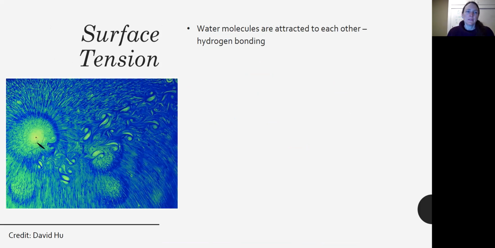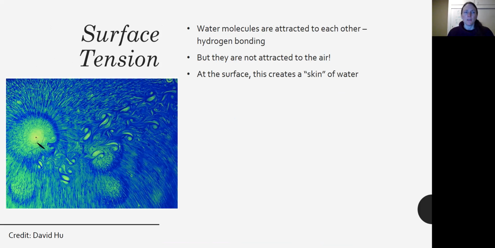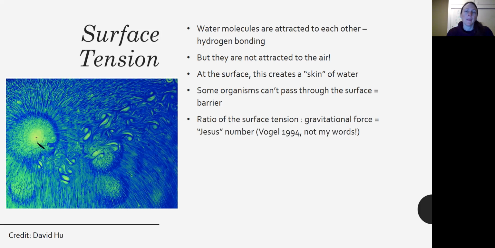So then there are a lot of organisms that deal with surface tension. Water molecules are attracted to each other because of hydrogen bonds, and we'll go into a little bit more detail in other videos. But water molecules are not attracted to the air, and so this creates a skin of water at the surface. Organisms can play on that skin, either on the top or on the bottom, or it becomes a barrier to movement. Some organisms can't pass through that surface tension, and so it becomes a real barrier for them.